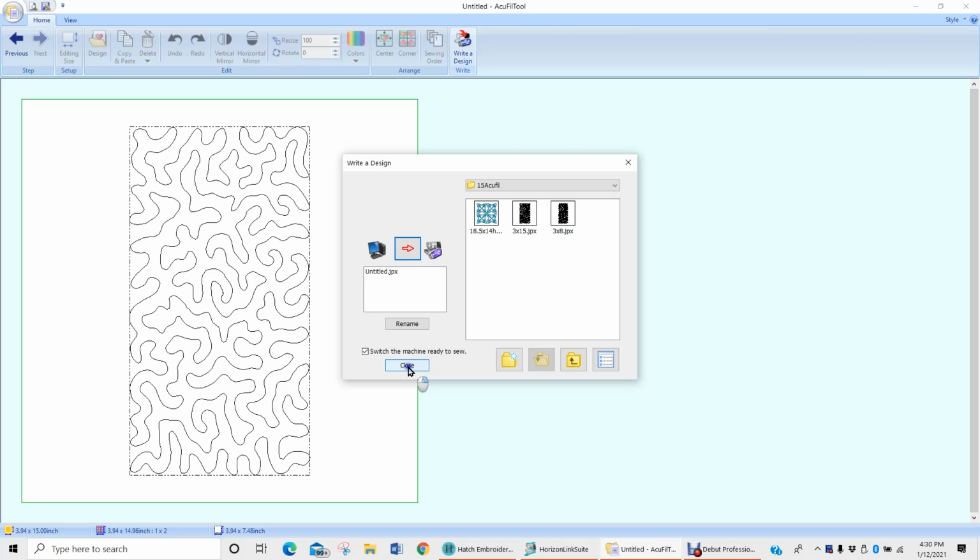All right, another thing I want you to notice here on the screen that you may not have noticed before is that if you are using your direct connect cable in between your computer and your sewing machine, make sure that this little check mark is checked. Switch the machine ready to sew. That means that when you are writing this design function over, it's going to communicate directly with your sewing machine and it's going to open up this design in the ready to sew screen. And if you don't have this checked, it will send it into the hard drive of your sewing machine so that you can use it again later.